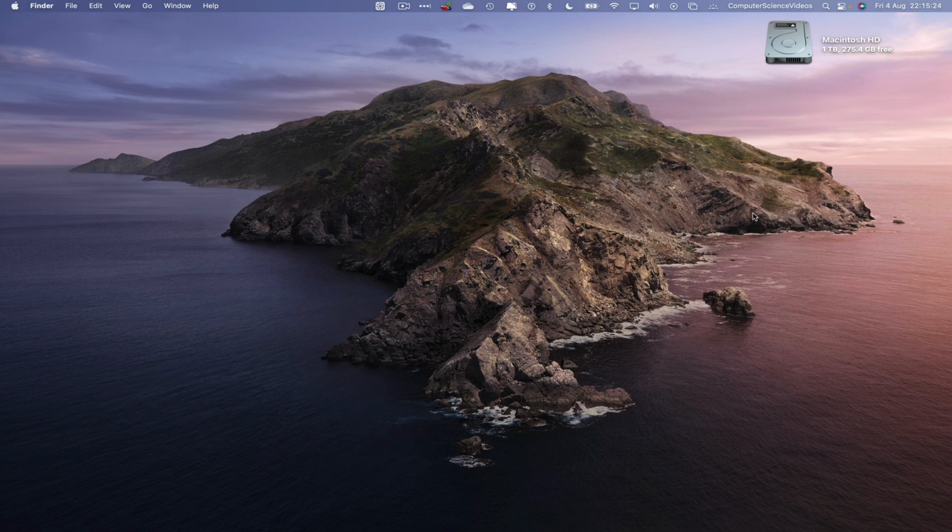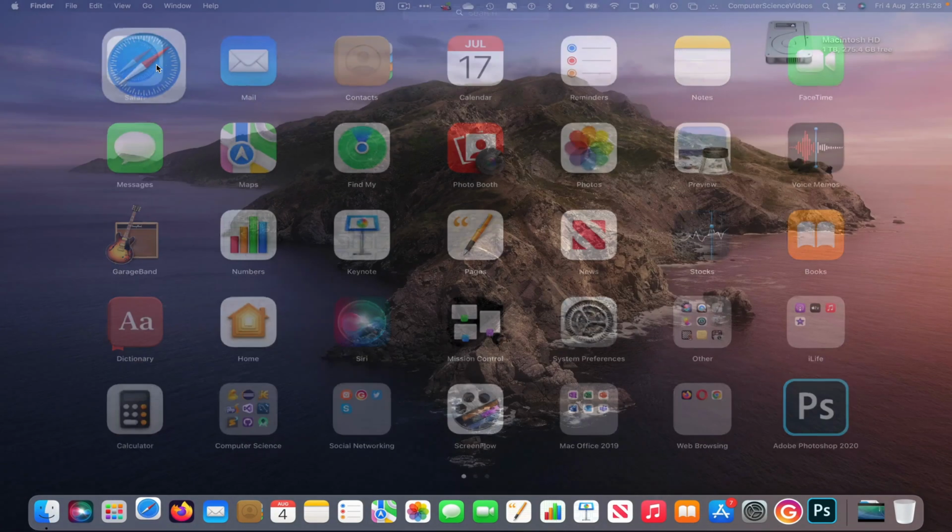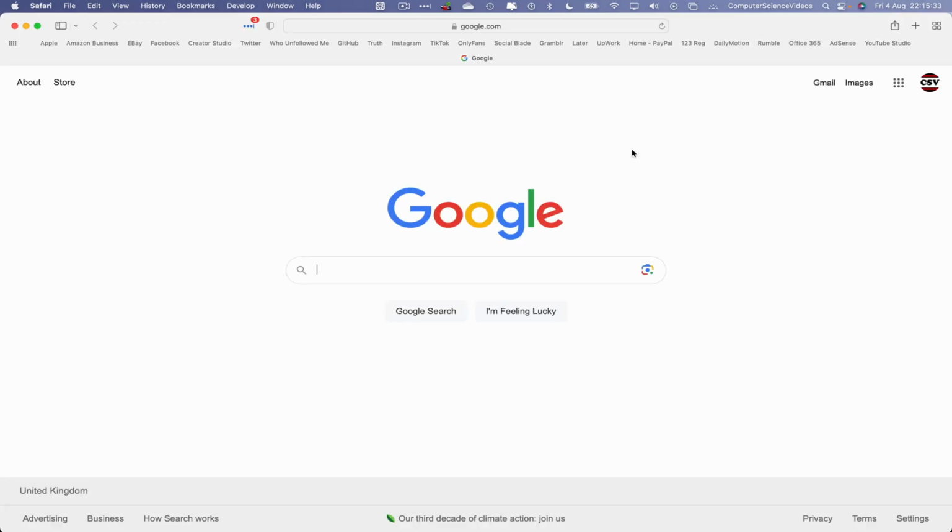Now let's go all the way down to the dock. Go to Launchpad, go to the web browser, which is Safari in this case. Wait for that to load. Now let's go to the OnlyFans platform, where we have a shortcut on the bookmarks tab. Click on this. That will directly take me to my profile.